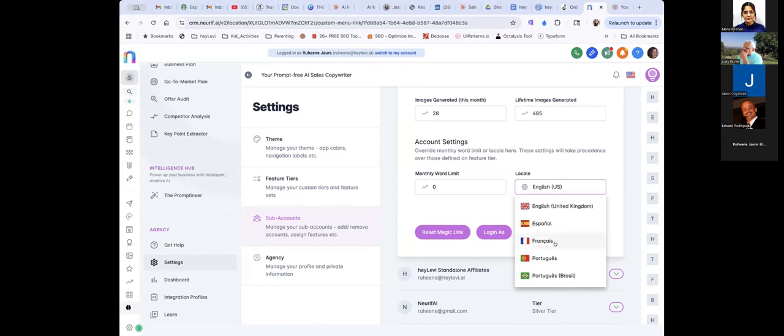Cool. Okay, yeah, we have the Brazilian flag as well. Awesome, guys. So again, just keep in touch with us. If you have any language or dialect requirements, let us know. And again, we're happy to work with you and get that out.